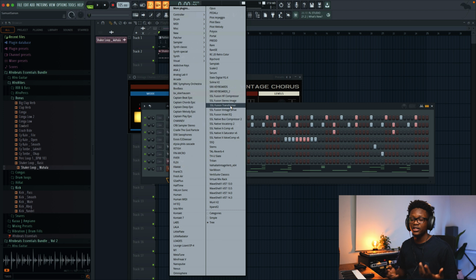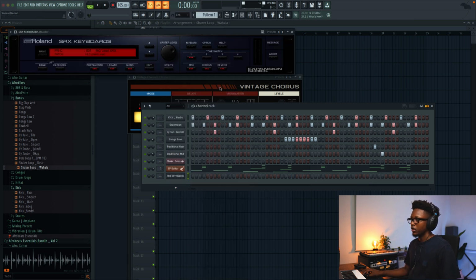now we have our drum pattern and the guitar melody. I think we can definitely use this CRX keyboard just to add maybe this sick organ.